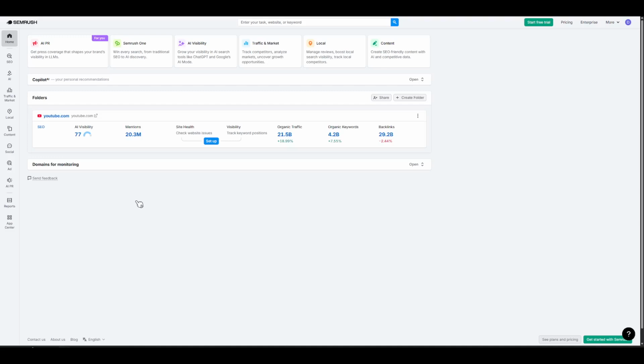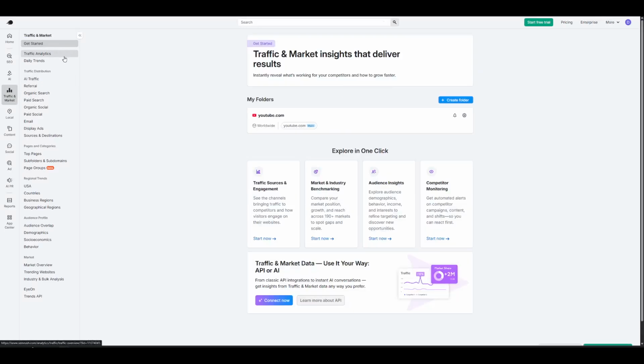Start on your main dashboard in Semrush. From here, look for the section labeled Traffic and Market. This area gives you a high-level view of how sites in your space attract visitors. Once you're in, head to the Traffic Distribution view and choose Organic Search. This is the slice that focuses purely on unpaid, search-driven visits, which is where competitor keyword insights live.